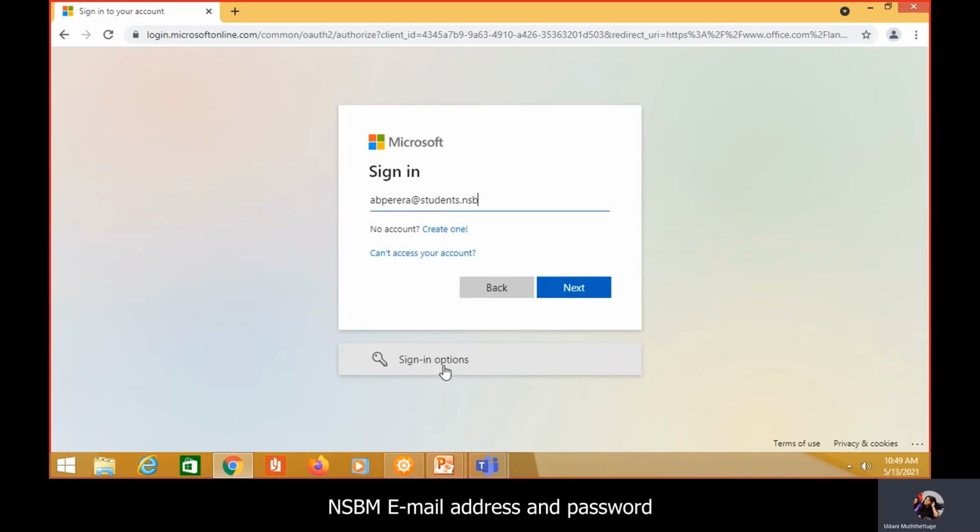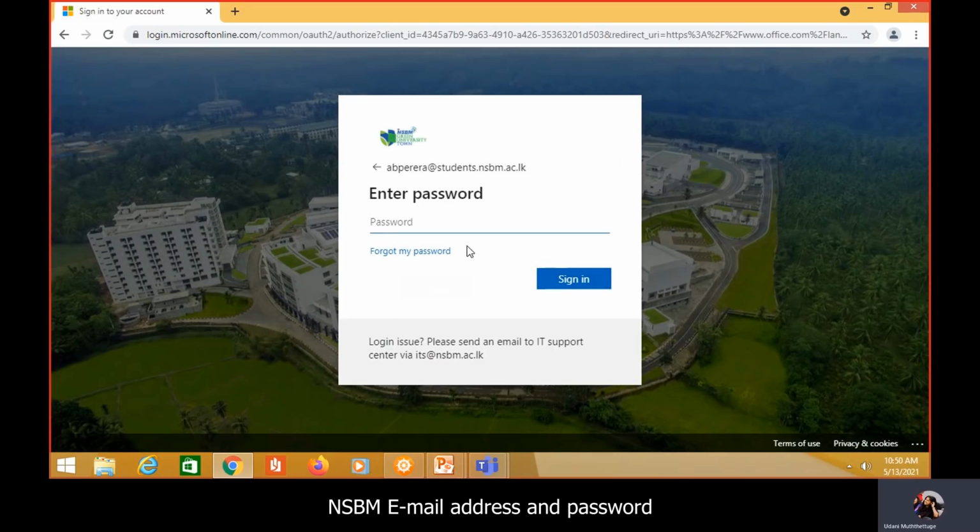So I'm typing the student's email address over here. Once you are done typing the email address provided to you by NSBM Green University, you have to click on next. Once you click on next, students, you will come to the place where you will have to type your password. The password is the same for all three: Outlook, NLearn, and MS Teams. So you have to type the same password and click on sign in.